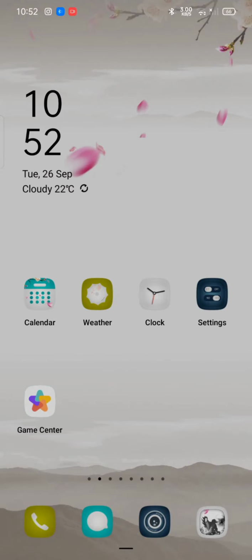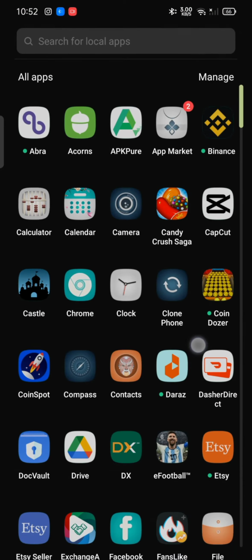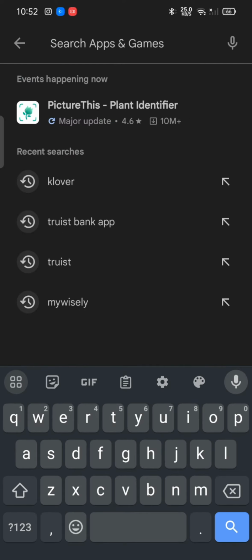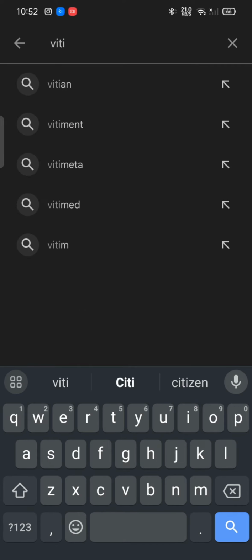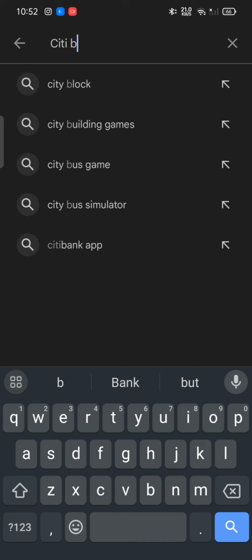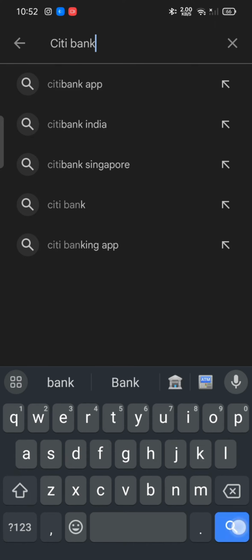To download your Citi mobile banking application, firstly open your Play Store. On the search box type in Citi Bank and make a search. The search results will be displayed on the screen. Click on Install button and download the application.